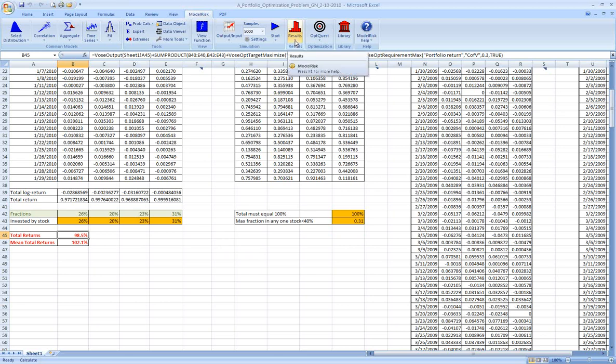For time's sake, I ran an optimization earlier. I just ran it for a few minutes. We can look at the results.